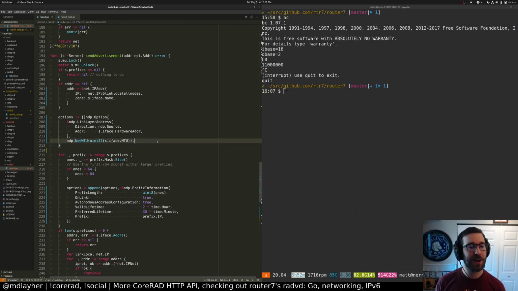Yeah, I don't think the order matters either. I feel like I usually put the link layer address last, but I don't see why it would matter. Because it's all just TLV format.